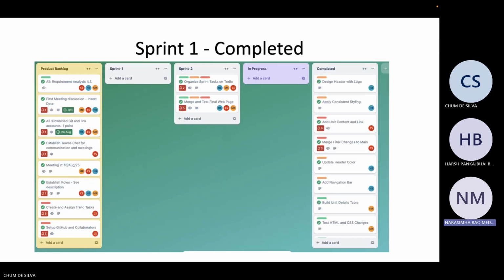In sprint one, we completed 11 tasks like designing the header with logo, applying consistent styling, adding the navigation bar, and making the website responsive. You can see all these in the completed tasks in the Trello board. Next slide, please.